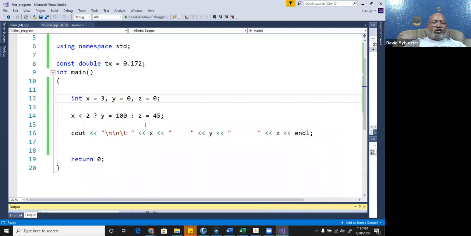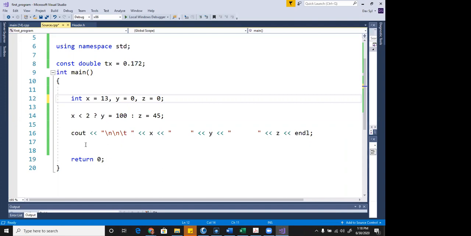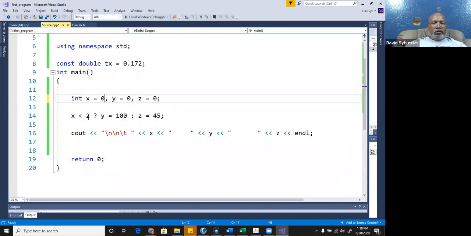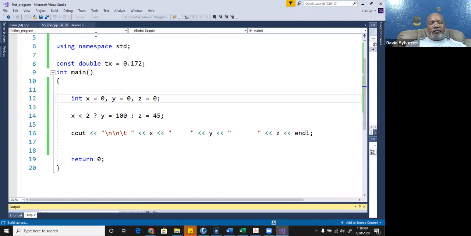Yeah. So now let's change this. Let's make this 13. Right. Oh, well, so now x is going to be greater. Wait a minute. If x is less, no, I need to make it 0 or something. Yeah. So now, okay, because I didn't use y, I made x 0. So now y is going to be 100 and z is going to be 0. So debug it and let's see what happens.